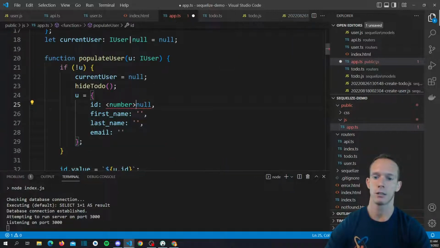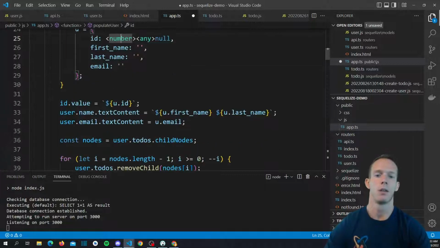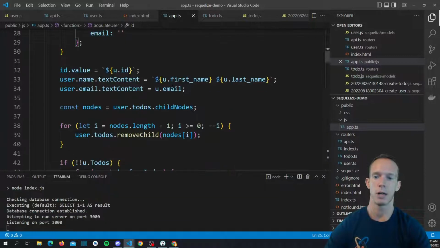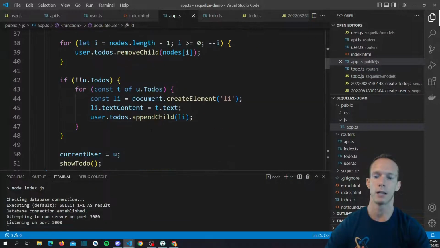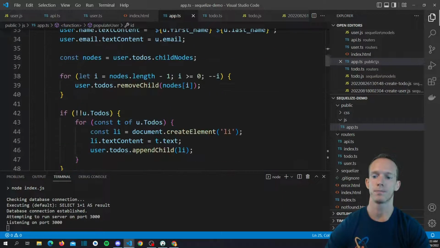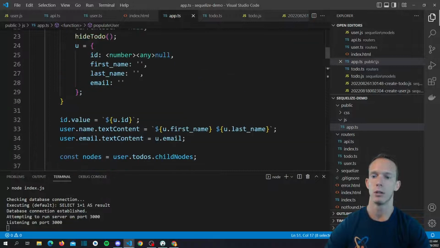It doesn't like this, so we actually have to cast it to any, which is fine. You could remove it as any, but you could just remove it as number and any, right? All right, so that's just kind of a little TypeScript hack. So now we're just going to set all these back to nothing if the user is null, which will be good. And then we need a show to do.